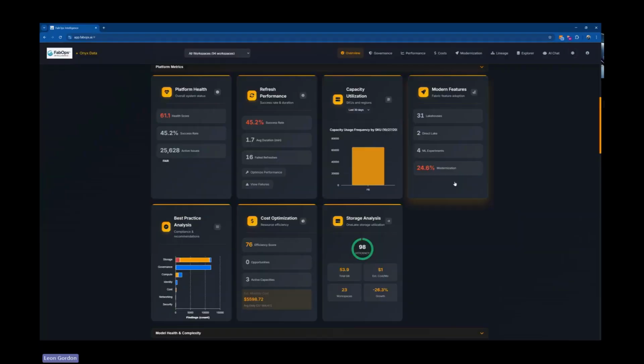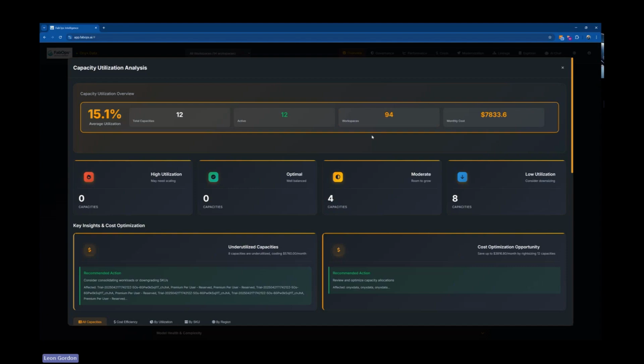Okay. Now, if we take a really high level look at capacity utilization, we can go into manage the capacity. And once again, we're able to see a capacity utilization review. So the average utilization across these capacities, the expected monthly cost of these capacities, and then again, that overall understanding of whether you're utilizing too much of your capacity, so you may need to scale up, whether you're in an optimal scenario, whether you're utilizing moderately and have room to grow, or whether you actually have low utilization and you should look at downsizing as well. Okay.